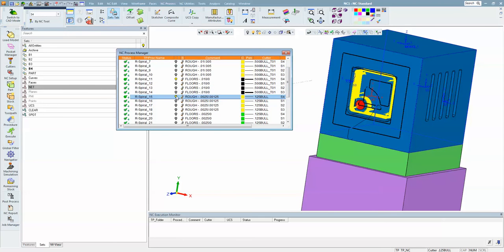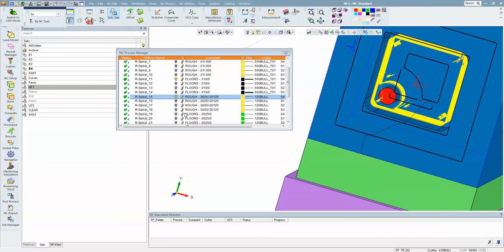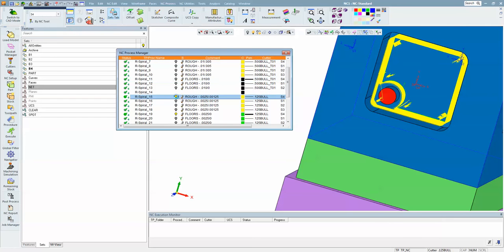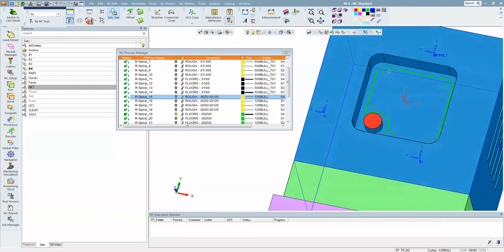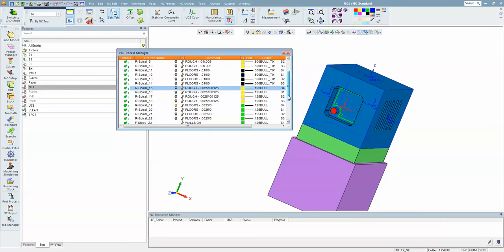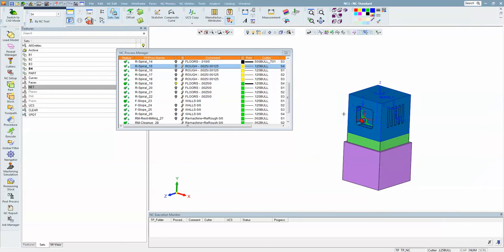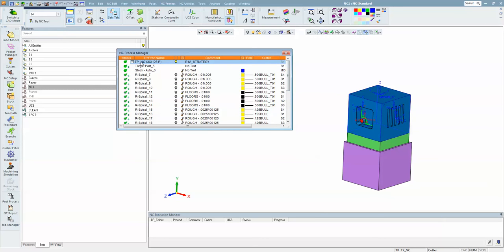This rough is the 1/8 cutter, and then the 1/8 cutter has a floor path as well. And if we look at that, we'll see that it's just machining the floor where the 1/2 inch cutter wasn't able to do. And we can run this through the machine verifier really fast.